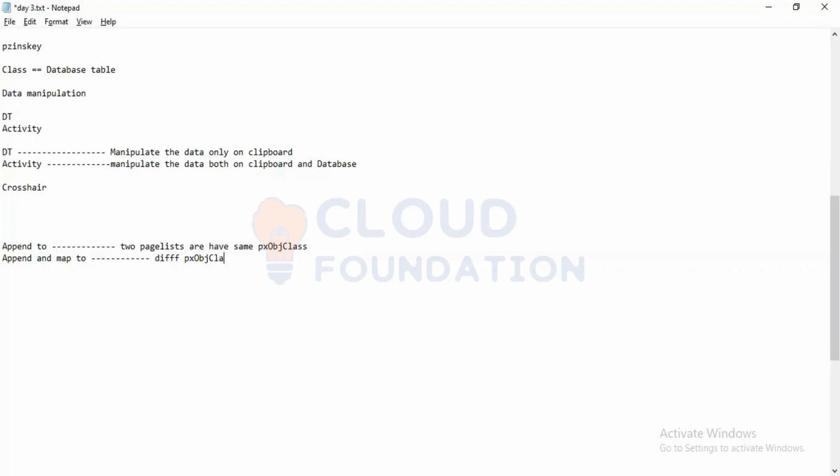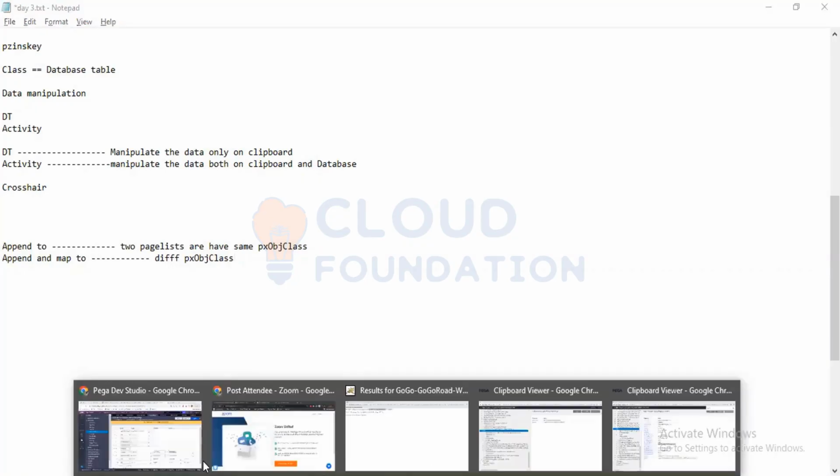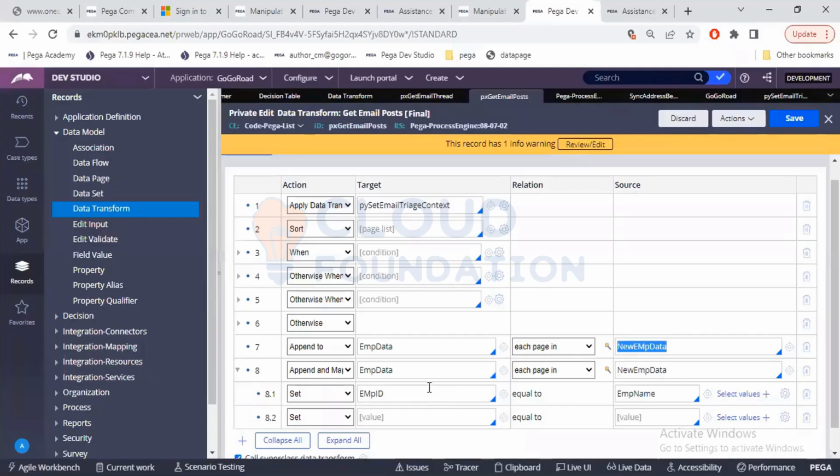If it's a different PX object class, then definitely the properties are different for the two pages, and you have to map it on your own. If it is of a similar thing, then you use append to. You also have each page in right. I didn't explain this one, an existing page.